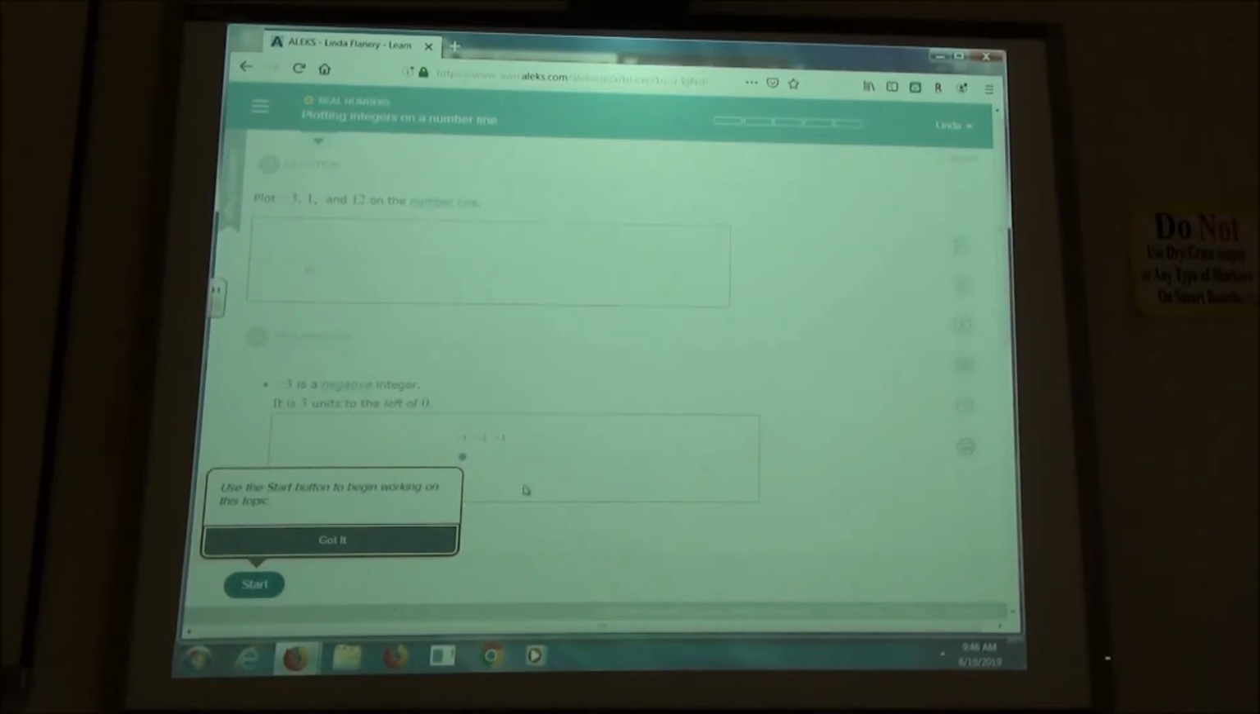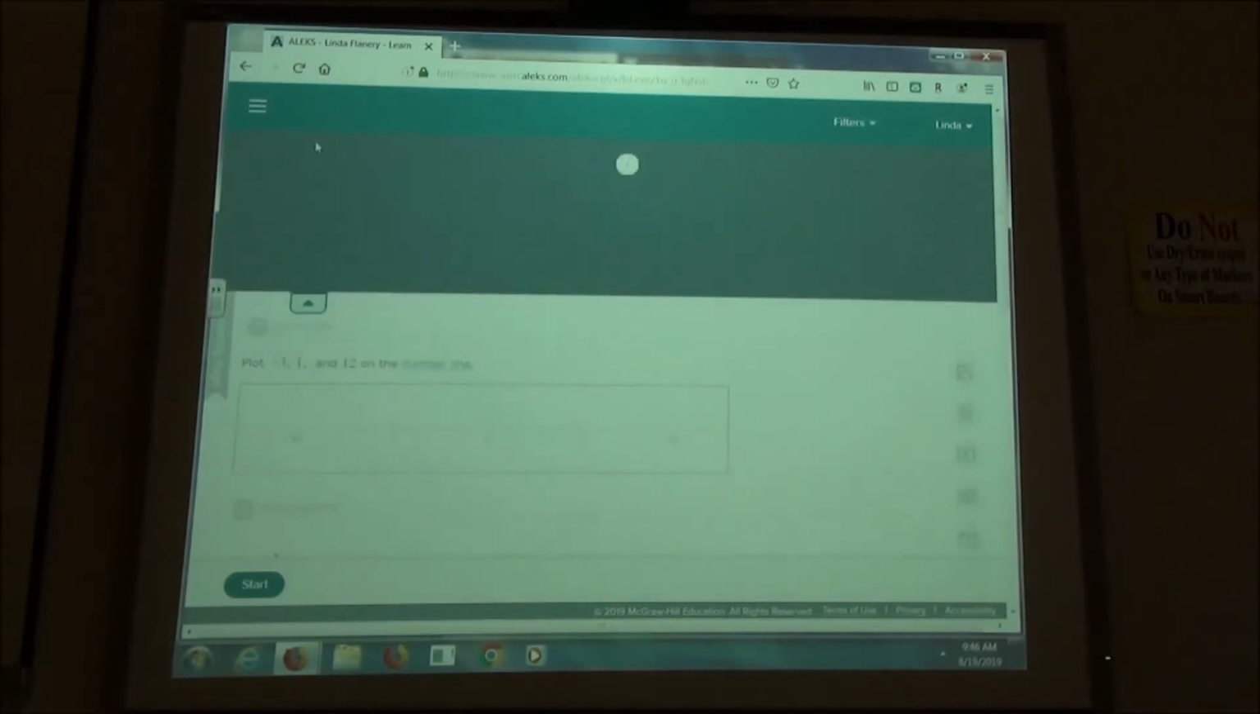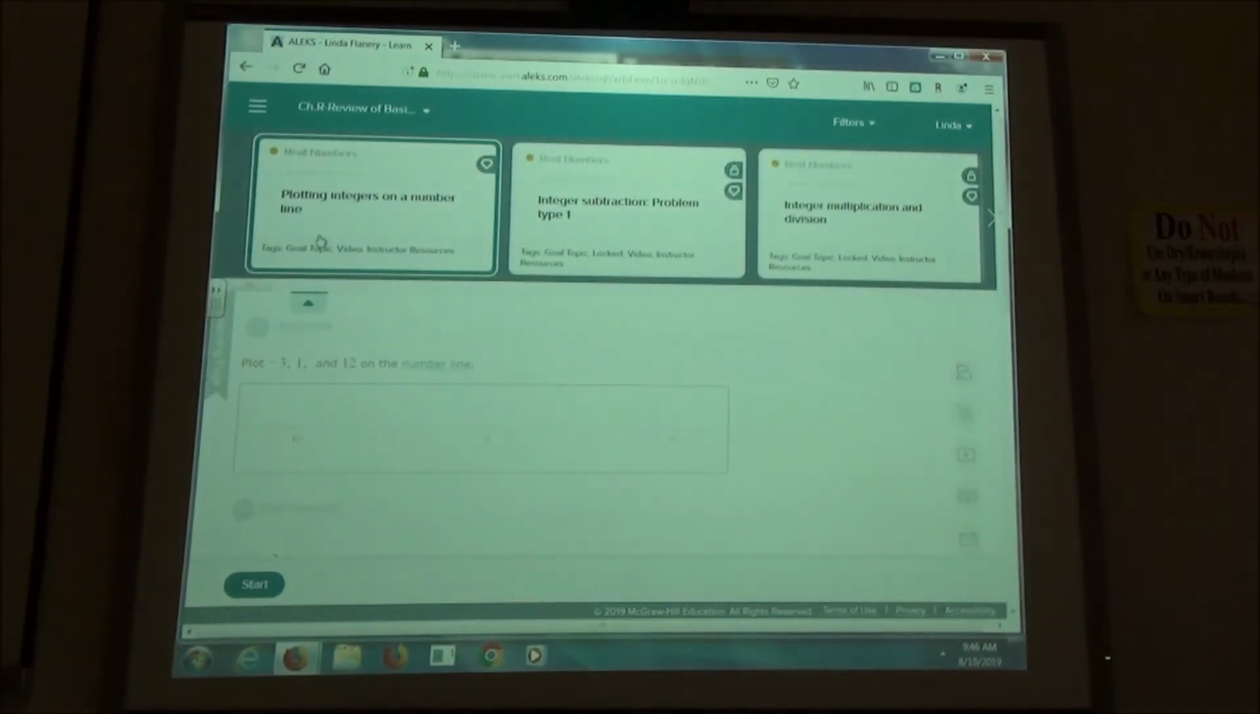After you've read through the learning page and you're ready to do problems, you can hit start. I'm going to hit got it there, but I'm not going to start yet. Up on the top, you will see this arrow, and if you click on that, it drops down and gives you the tabs of things that you can work on.